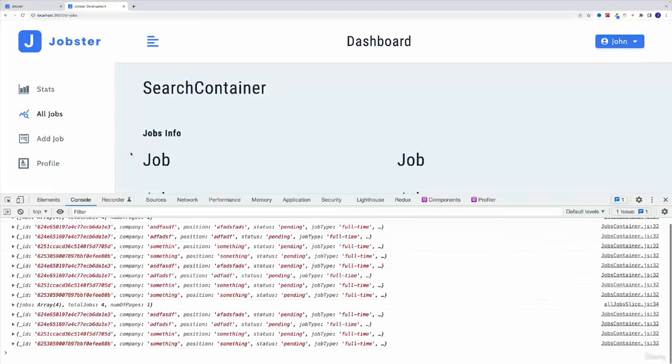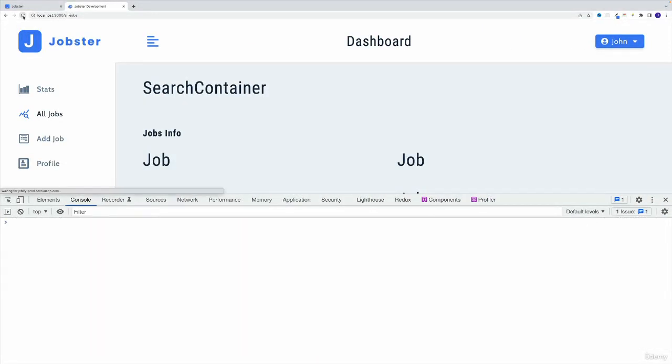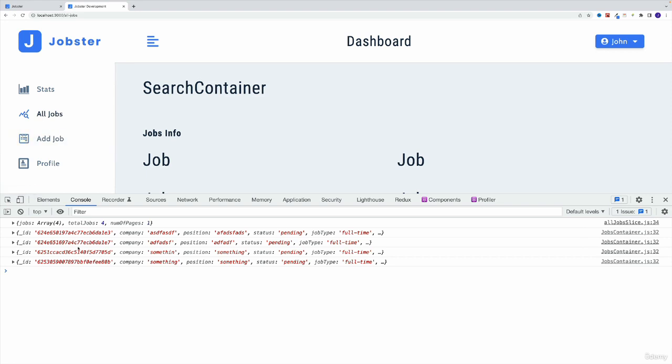So we have all the jobs. Let me refresh one more time. And then notice, this is what we're getting back. So this is in allJobsSlice. I have jobs array, and at the moment I have 4 items. But like I keep saying, the max is going to be 10. So that's how many jobs we have per page. Notice how we also have totalJobs of 4 and numOfPages.